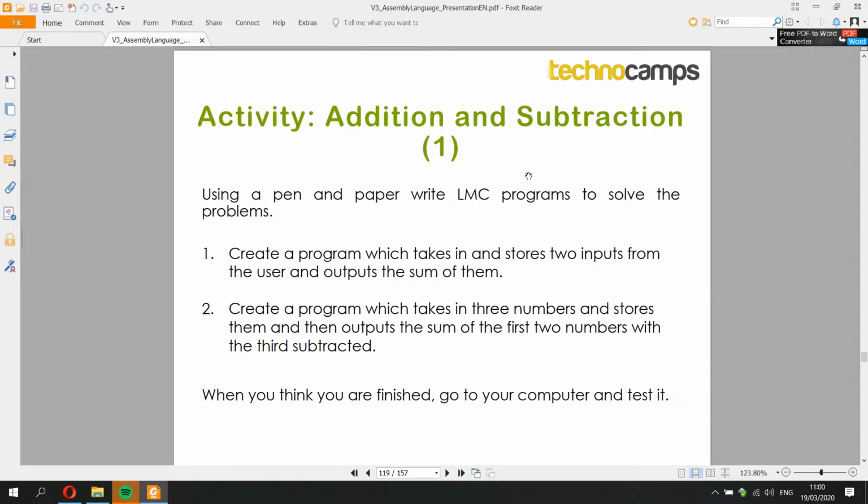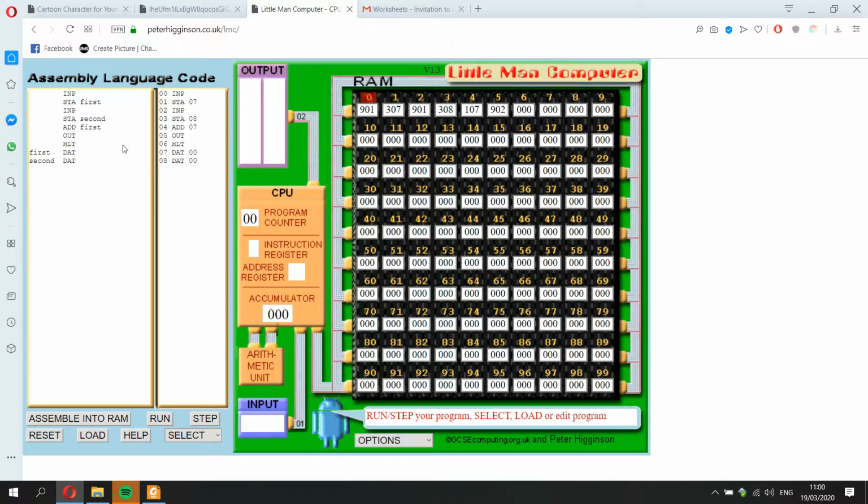I go back to the questions. Create a program which takes in 3 numbers and stores them, and outputs the sum of the first 2 numbers with the third subtracted. So we need to take in 3 numbers.